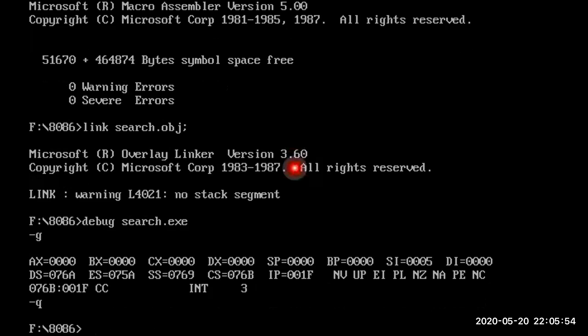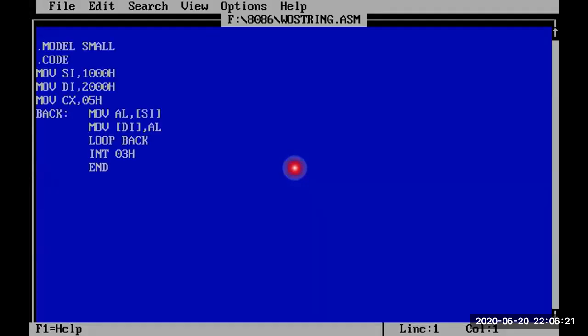And next, string instructions, edit. I'm writing the program for string instructions to move a block of data from one location to another location. The first program is without string and the next program is with string. So the first program I'm using without string. I gave it the name wostring, wo is nothing but without, string dot asm. This is the program for the string operation without string.